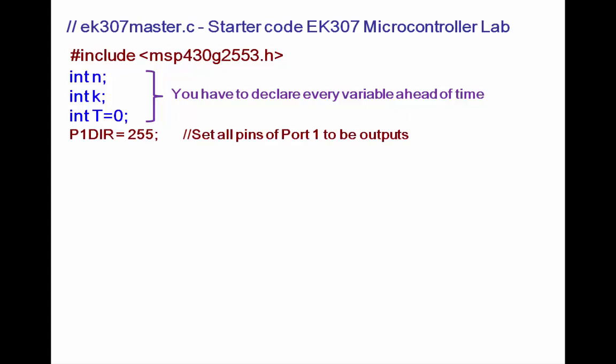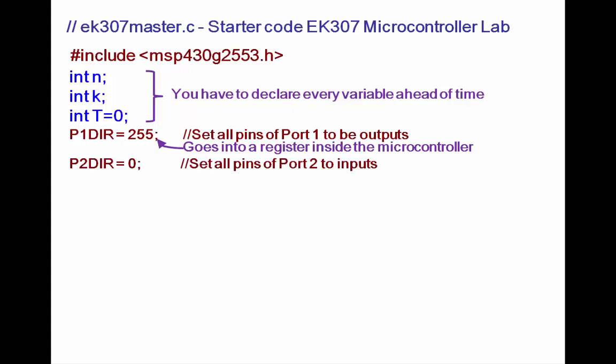This next statement sets all of the pins of port 1 to be outputs, as previously discussed. And again, the number 255 goes into some register inside the microcontroller, and the microcontroller uses that register to determine the status of the pins of port 1. This next statement sets all of the pins of port 2 to be inputs. Again, the number 0 goes into a different register inside the microcontroller.